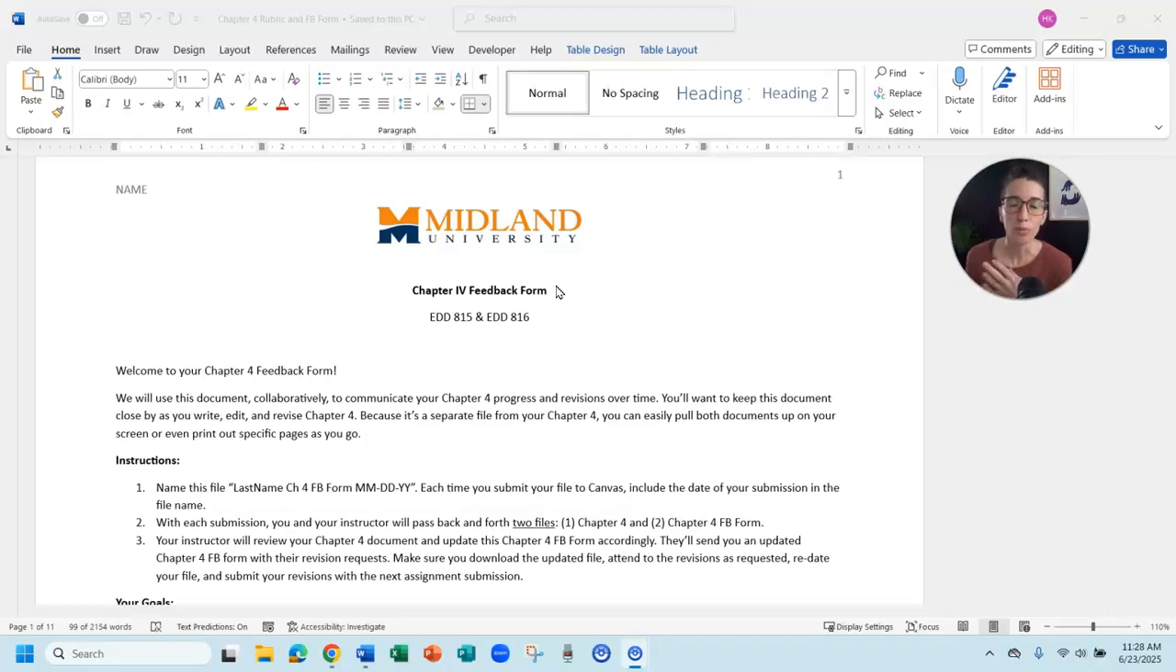And hopefully for some of you who like to work with multiple screens or like to print things out, you can have your task list of revisions to make up and static and steady while you're actually in your Chapter 4 document working. So you can have these two separate files.